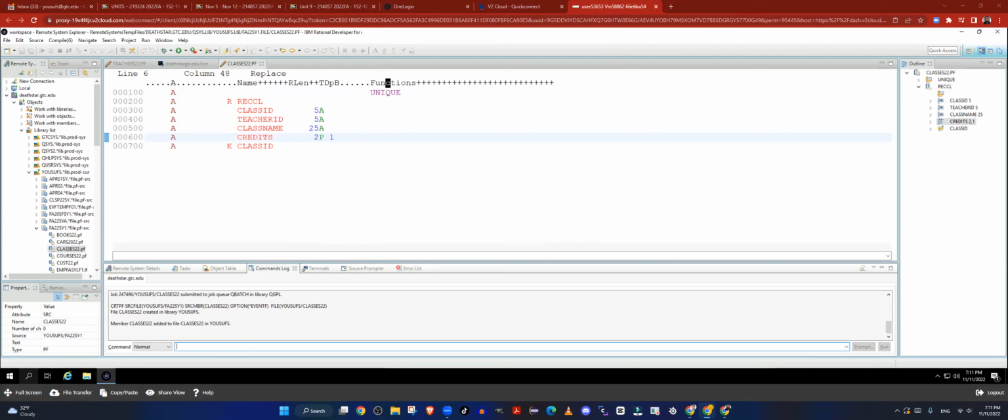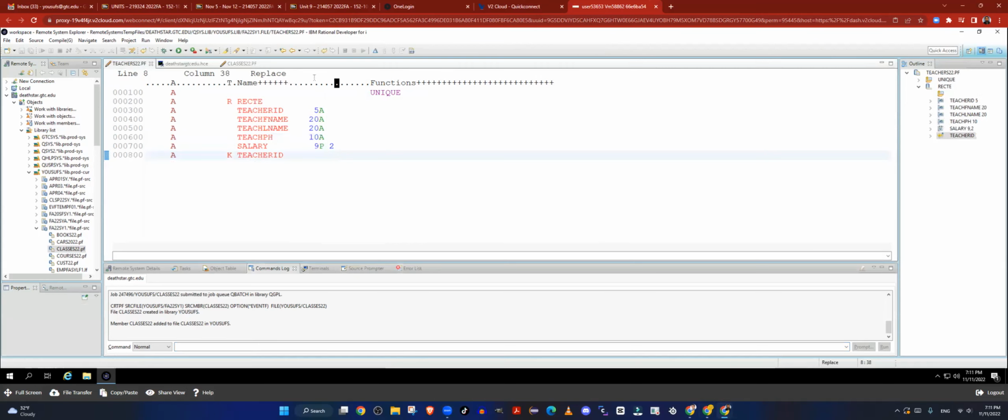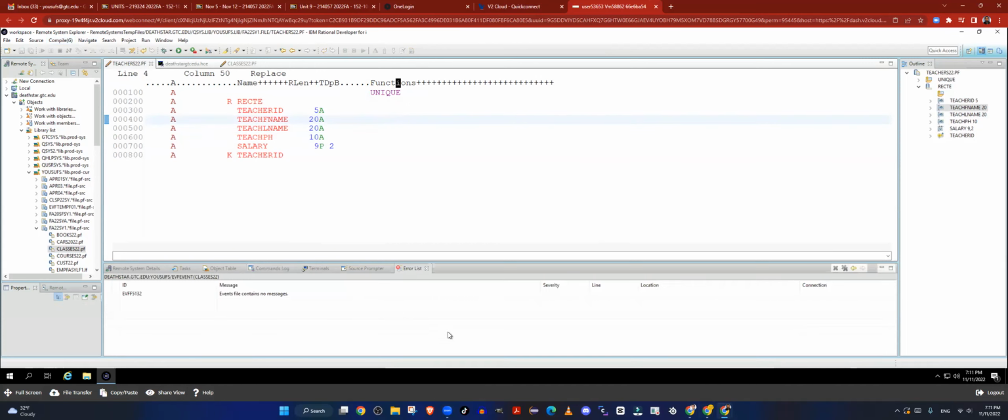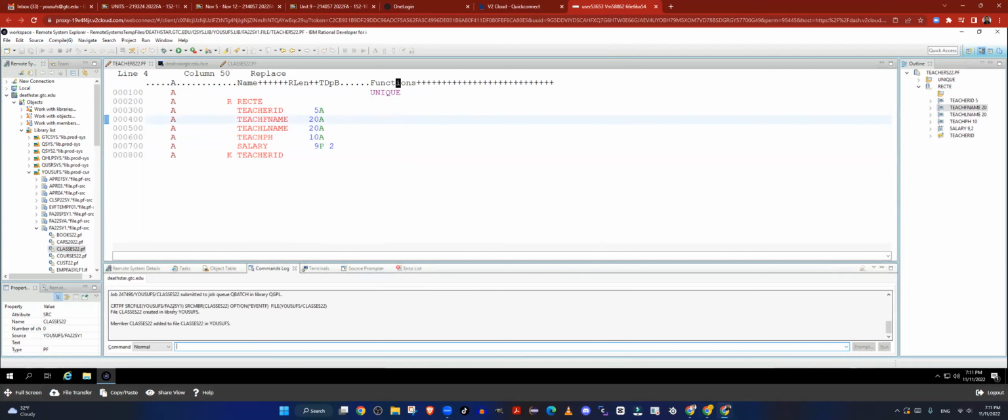I just don't remember how to compile it. How did you compile the last one? I didn't. Oh, you did not. So what you do is you click anywhere in the source code, and then you click the compile menu, and then you go to compile and then create PF. Okay, thank you. And then check to make sure that you don't have any errors, and then check the command log to make sure that it was added. And then you repeat the same process for classes.